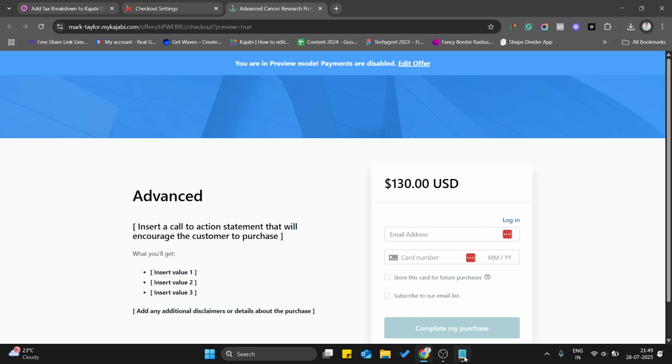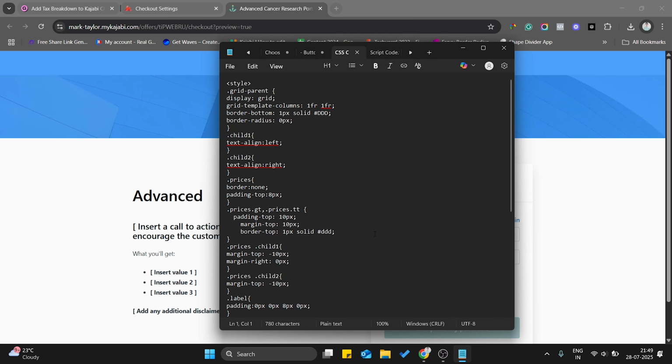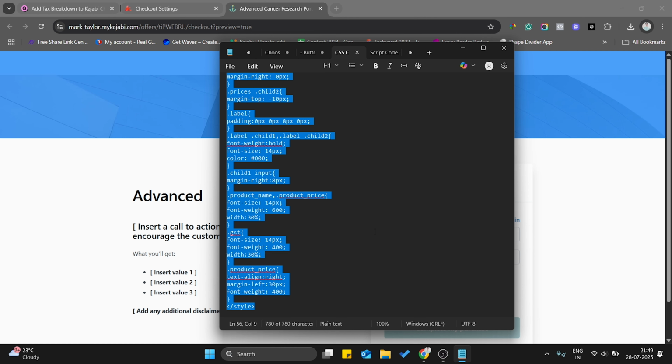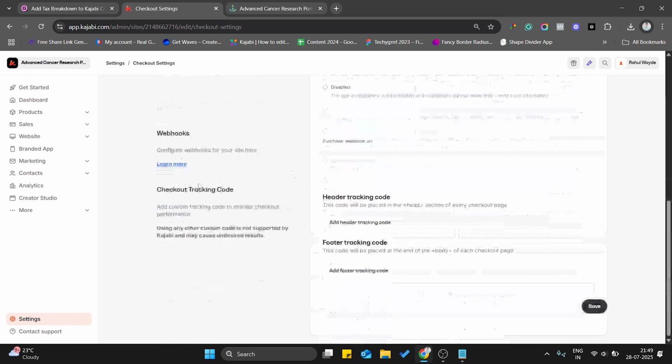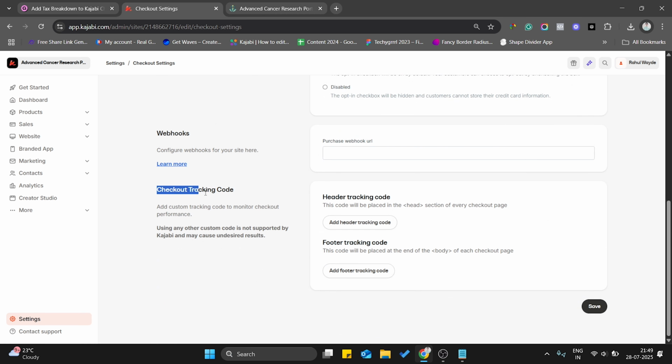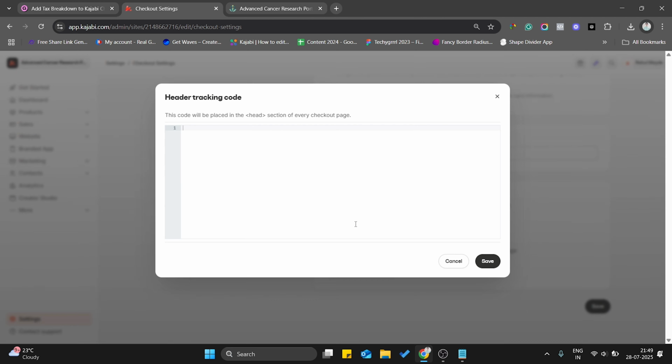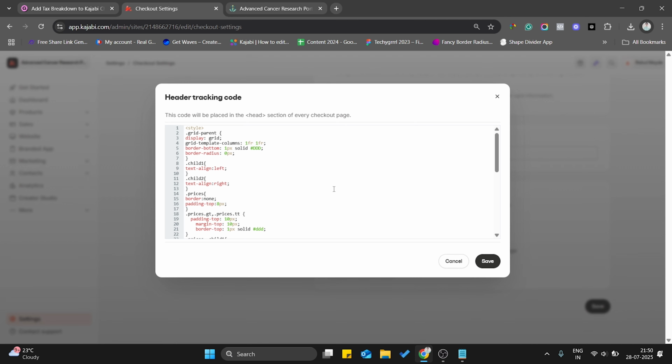Now just go to the download section and open the file CSS code. Copy the code from the CSS code file, go in Kajabi, go in settings, click on checkout settings, scroll down, then go to checkout tracking code, click on add header tracking code and paste the code from the CSS code file inside this. Make sure the code starts with the style tag. Just paste it as it is.